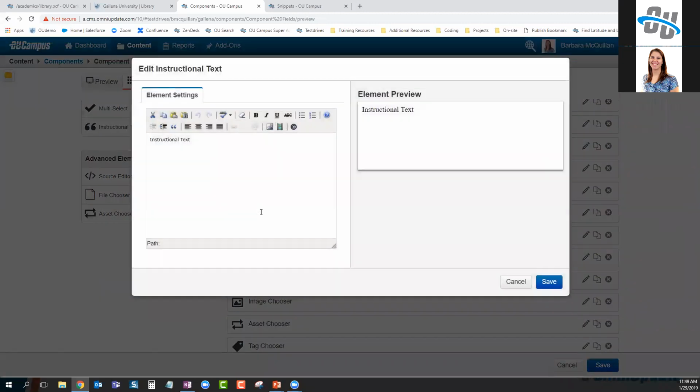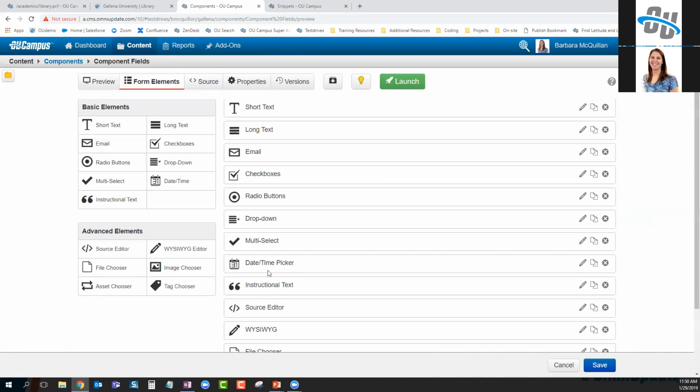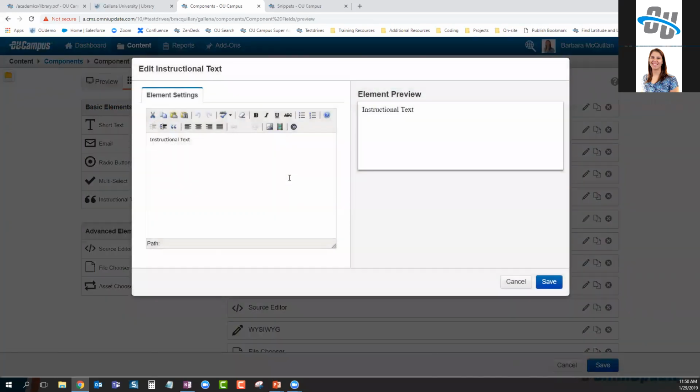Instructional text is just text that is explanation for your editor. So this is going to appear on the form itself, but it will not be a field that they can fill in. As a matter of fact, in the source code itself, you won't even see it listed as a form element that can be dropped in because it is not accepting any kind of input. It is just explanation. So if you wanted to have that opportunity to give your editors a little bit more explanation about what this is or give some information about disclaimers, things like that, you can use an instructional text form field.